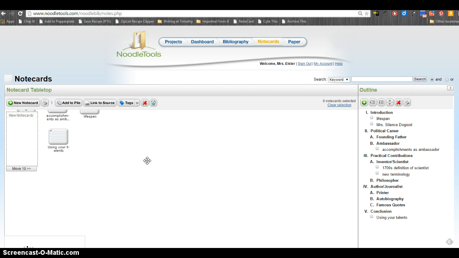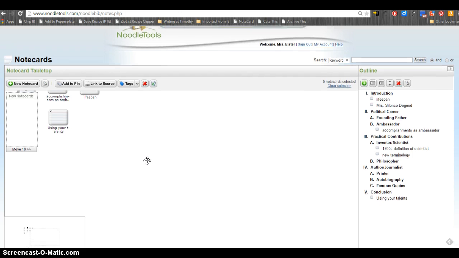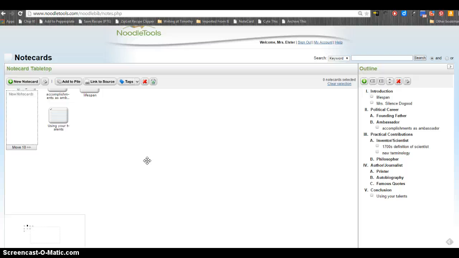But I'm not going to talk to you so much about creating note cards today, because like I said, we've talked about that before, and hopefully you've already done that. But what I am going to talk to you about is organizing your note cards and using your note cards. You'll notice that on the note card tabletop, we also have the outline section right here. And I wanted to show you how this works.